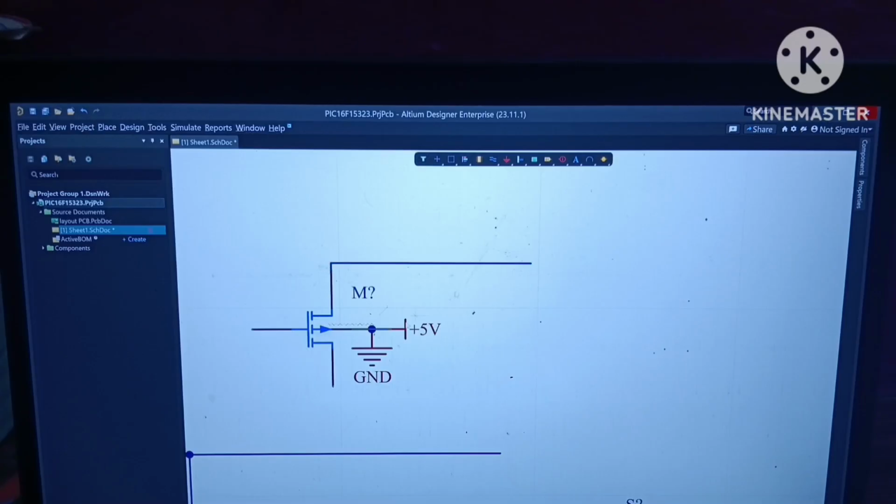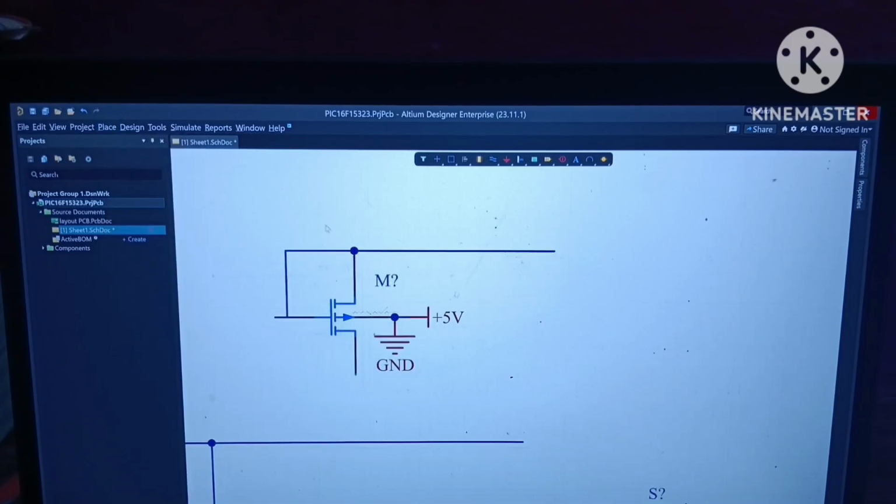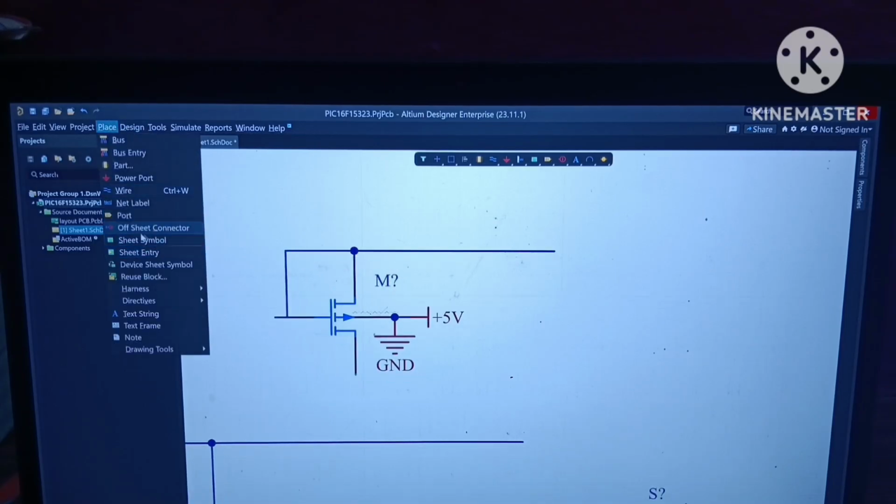Tracks. Okay, so this is our wire option, and next is net label and port, offset connector, sheet symbol. Net label, port and offset connector, these are similar to each other. These three options are similar to each other.